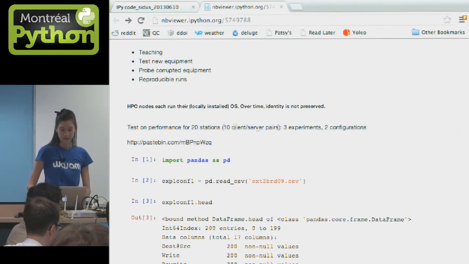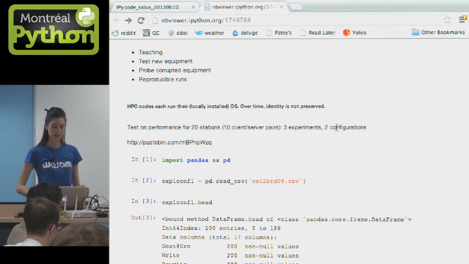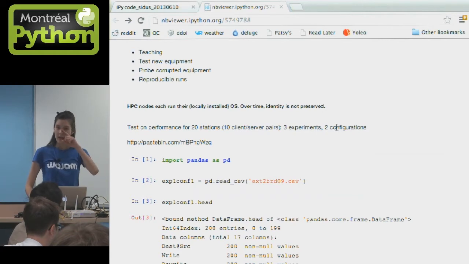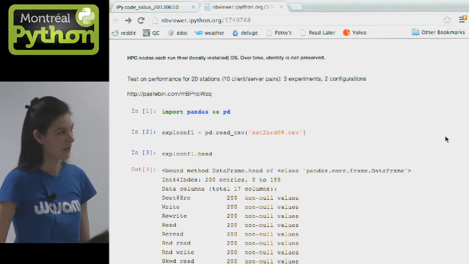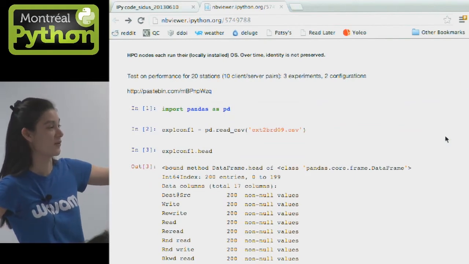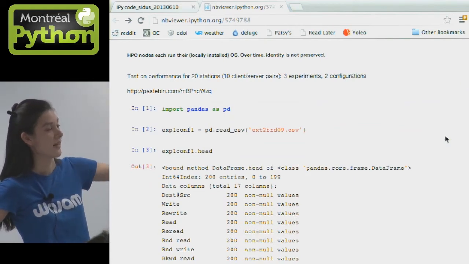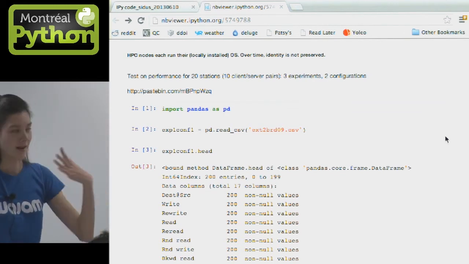The practice, what happened, was to take 20 stations interconnected. So you have 10 pairs, client-server, using two configurations, but I'm showing you only one here, and running three sets of experiments on three different days. And because this is Montreal-Python, and because that's my language, I decided to do an IPython notebook for this presentation and to analyze those data, because I'm really not a sysadmin. I'm a data analyst.